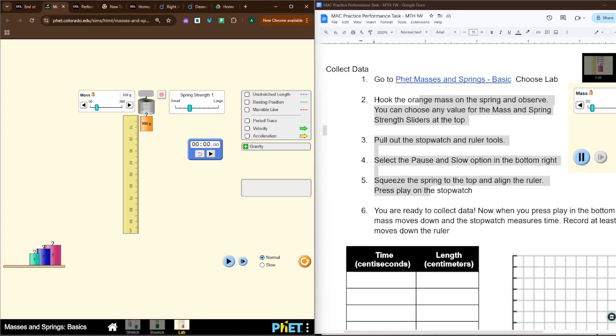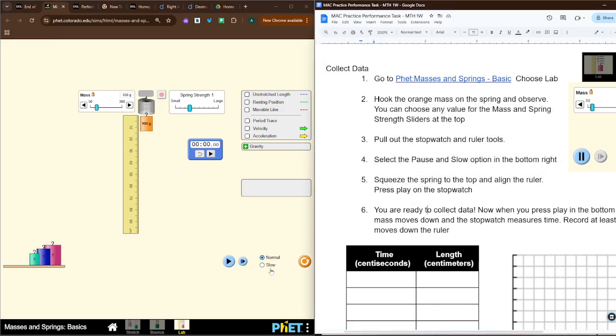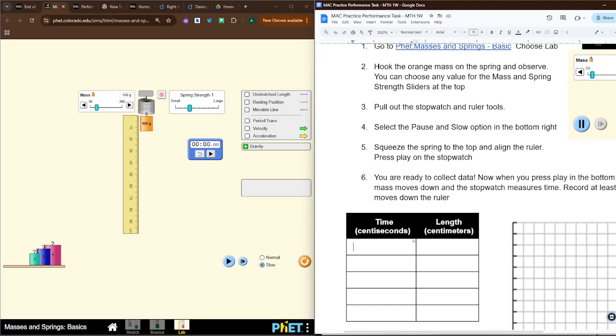The idea is, now that everything's all set up here, I'm going to go slow because I have no reaction time. I'm ready to collect some data. You're going to press play, and as the mass moves, we're going to write down the time and the length. So I'm going to hit play. Oops, I have to play on here too. I'm going to hit play and pause. After 0.09 seconds, I think the mass is at about 14. Great. Play, pause. At about 15 seconds, we're at, I'm going to call it 32.